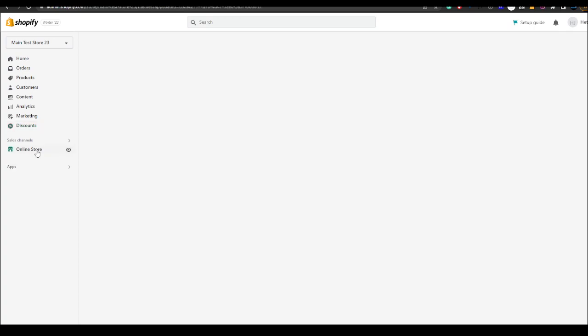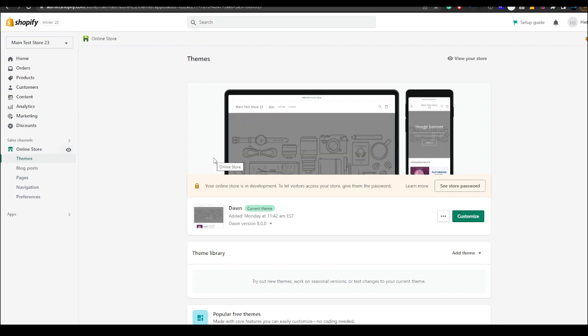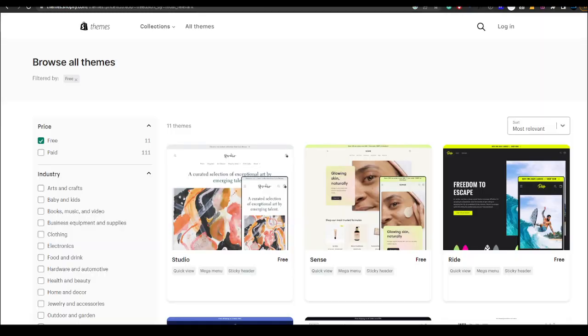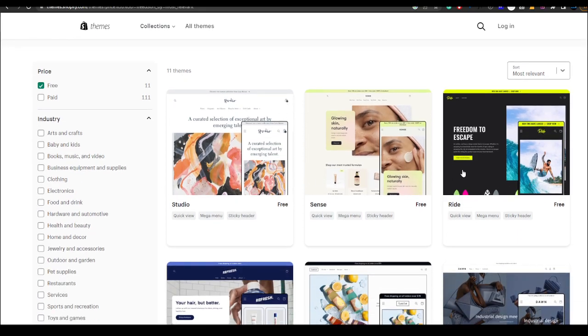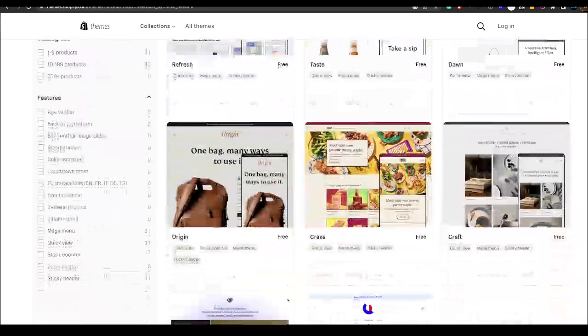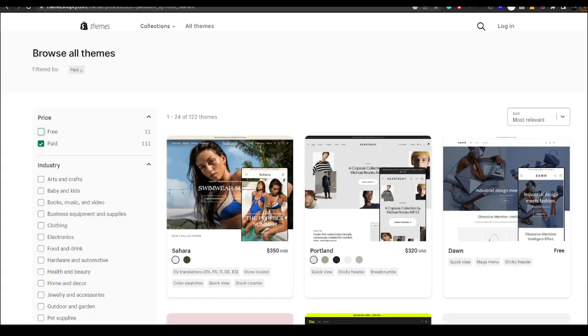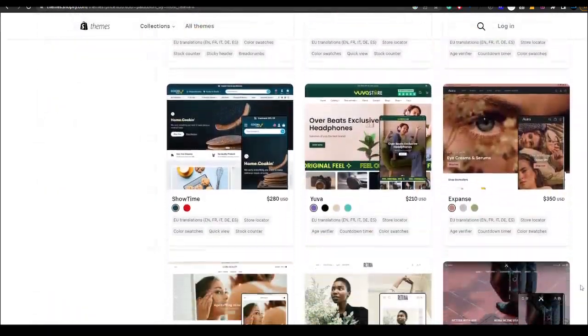Next up, we have the online store one. Here's where you can customize your Shopify theme. Now, Shopify has a Shopify theme store as well. They give you 11 different themes for free. Here's the Shopify store. So as you can see, they have like so many different themes. Then there's also paid ones. There's a lot of paid ones, as you can see. So you could really customize how your store looks.